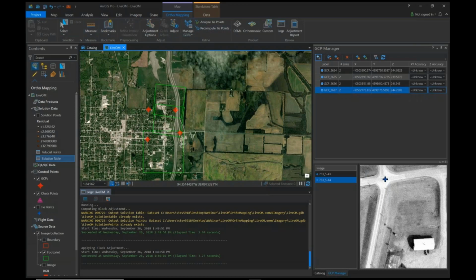Most of the block triangulation that I've ever done in my life is sort of this recursive process of refinement. And you would go through and refine your tie points. You would edit points out that had high residuals. You may add and remove ground control points. And when you're done, you can then use the results of that adjustment to create models.